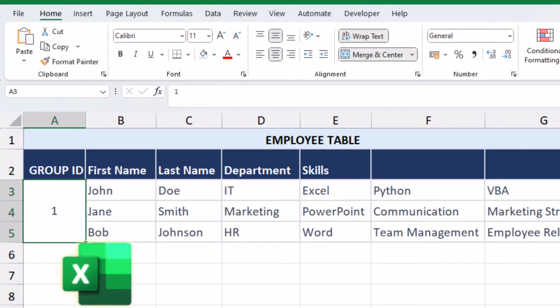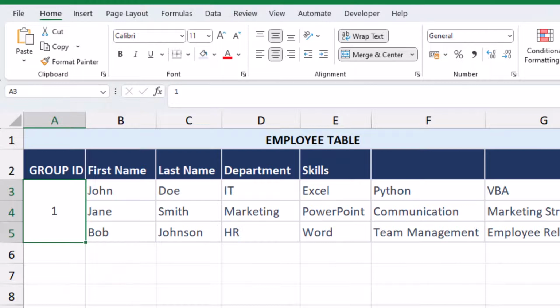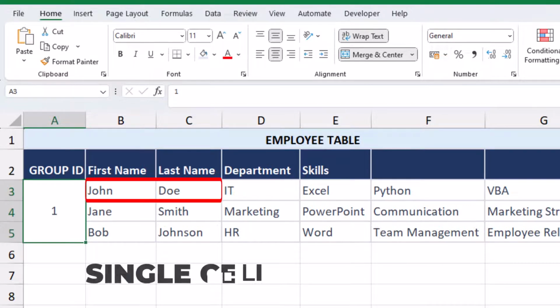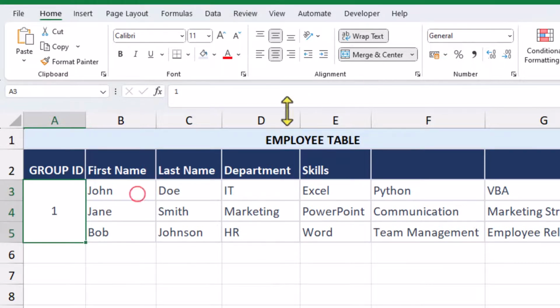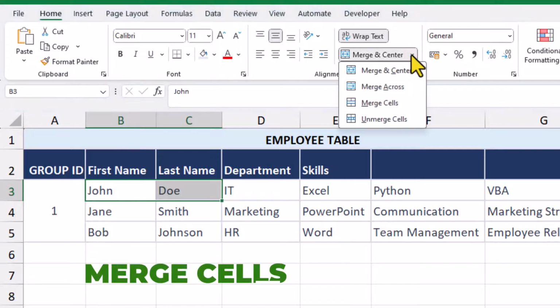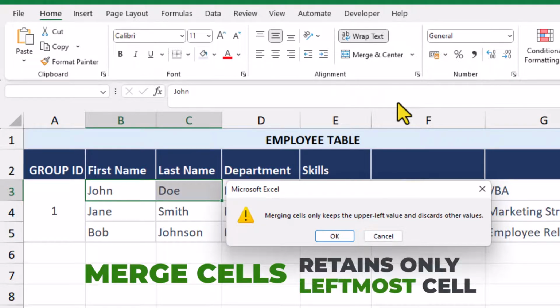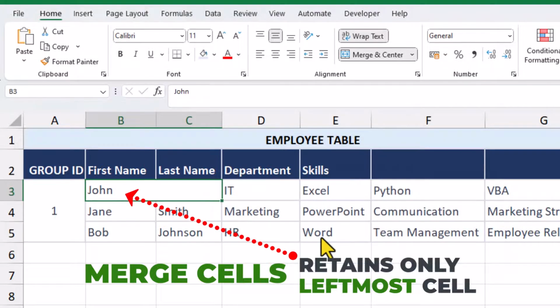In Microsoft Excel, how do we merge and combine cells without losing data? Suppose we needed the person's full name to be held inside a single cell. If we select these 2 cells, have a look at the merge options. Merge cells will merge the cells without centering the text, but the leftmost cell rule still applies. And when we click OK, we're only left with the first name.